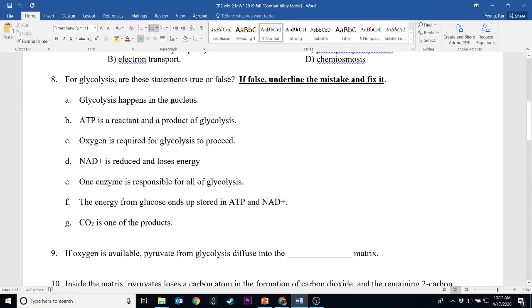Good. So nucleus is wrong. So what you're going to do, you're going to underline nucleus, and then you're going to write, in place of nucleus, cytosol, right? Like that. Okay, so this is an example.